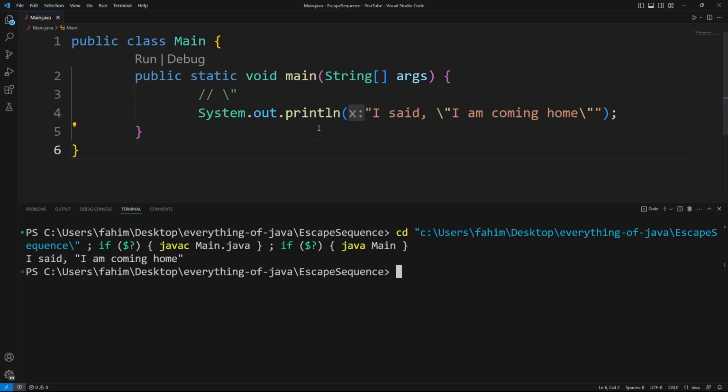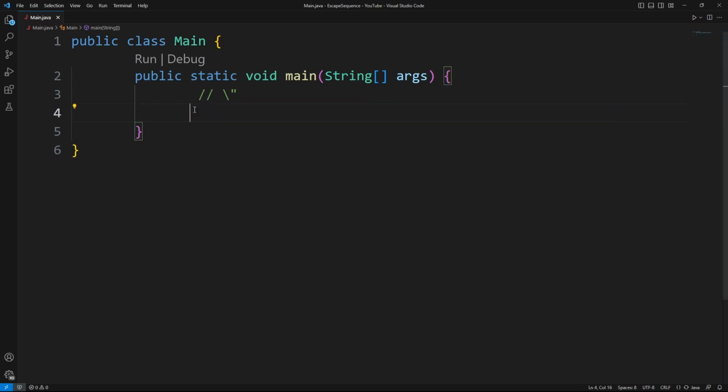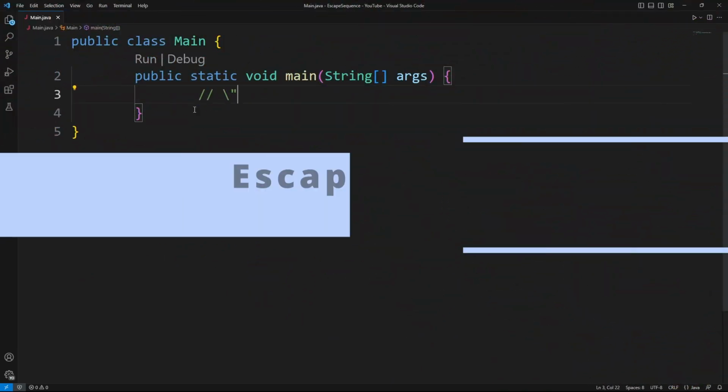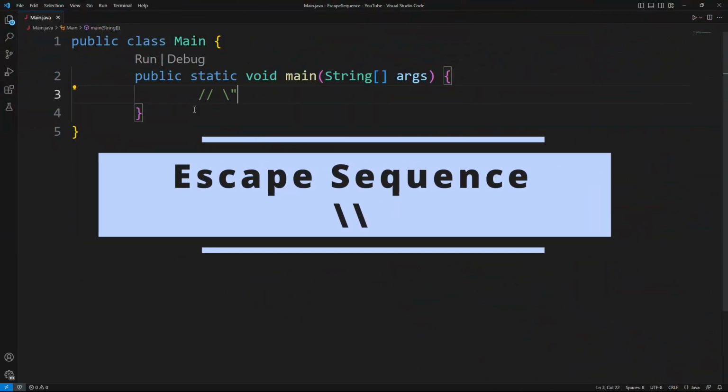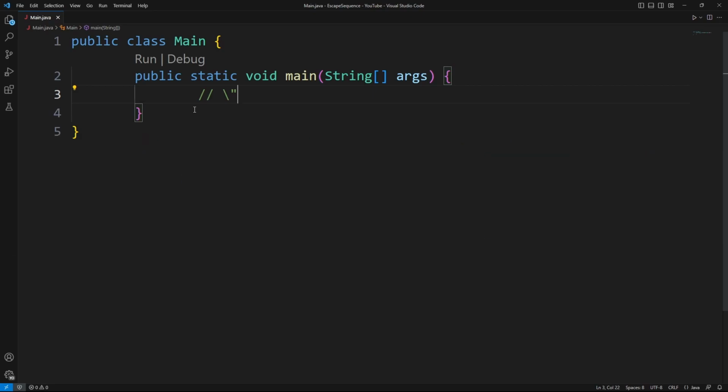All right, now don't worry about the code, because all of the code will be available in the description box like earlier. Now I have come to the last part of this video, and that is to insert backslash character. I mean, yeah, I know that if I want to use any escape sequence, I have to use the backslash character.